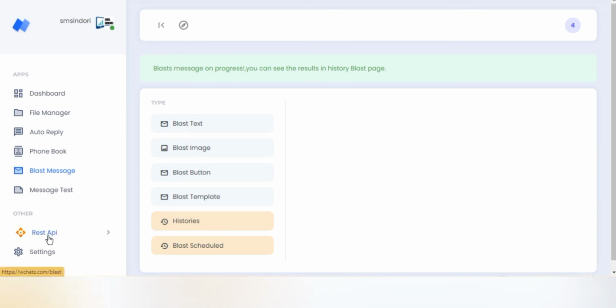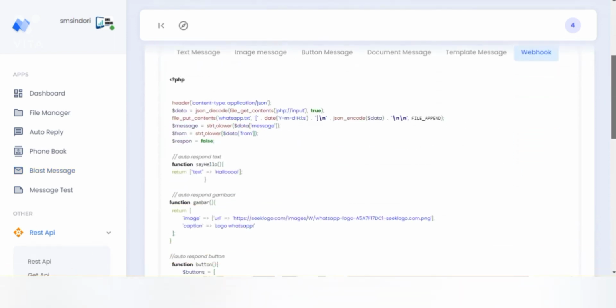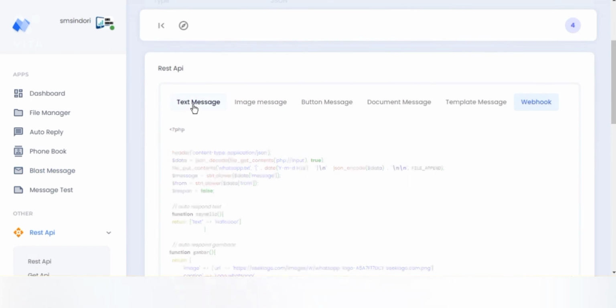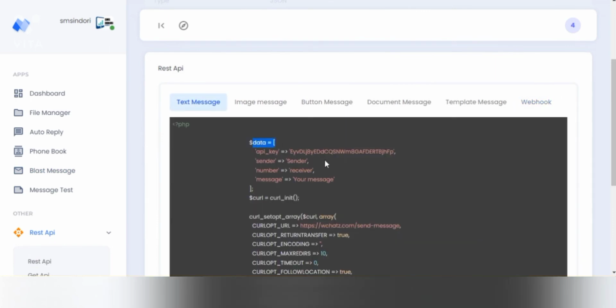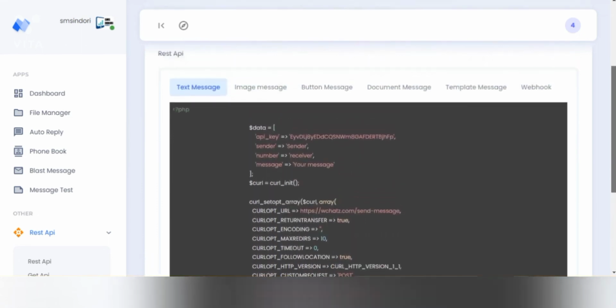Then the last option is REST API, the option of API. If you want we can apply the API. So in the REST API we can get the API with whatever required credentials, which are necessary for applying an API. So this is the API.